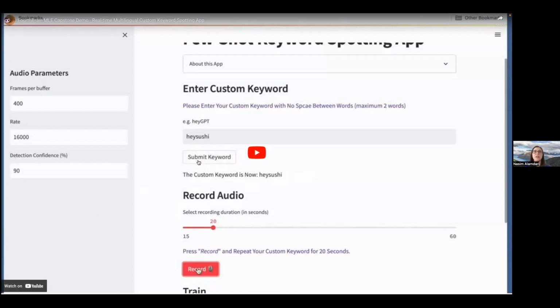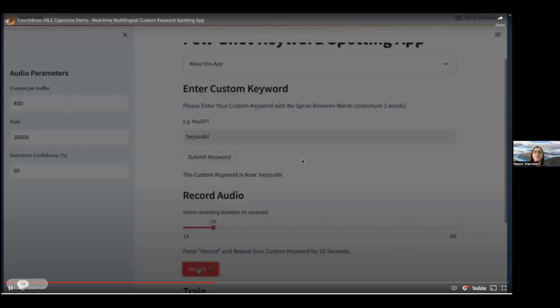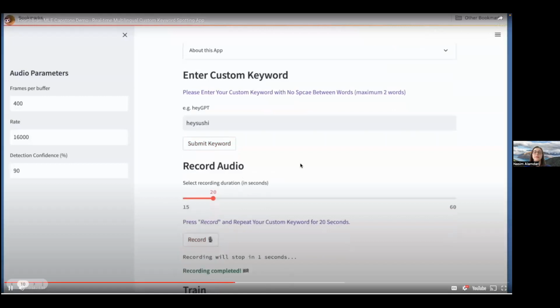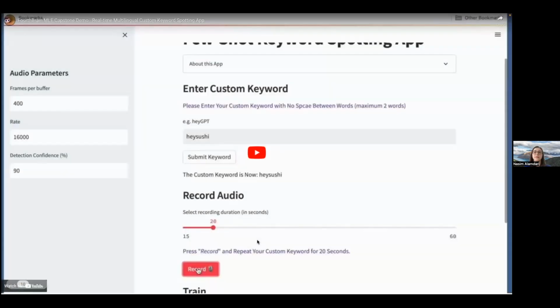For this demo, I chose the custom keyword as "Hey Sushi," and I'm going to repeat the "Hey Sushi" for 20 seconds. Hey Sushi. Hey Sushi. Recording is complete.